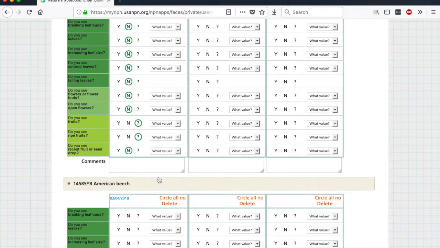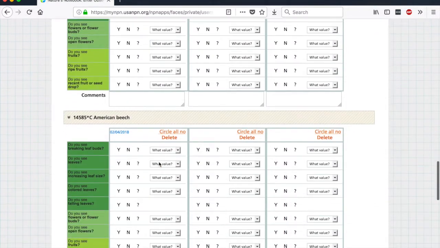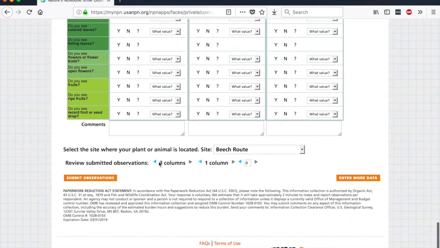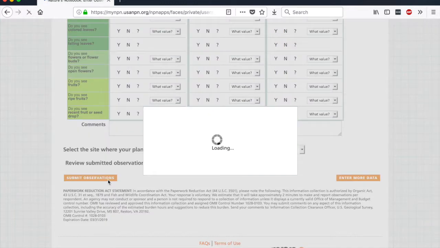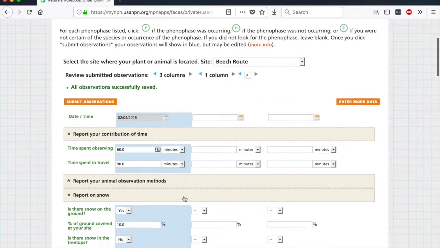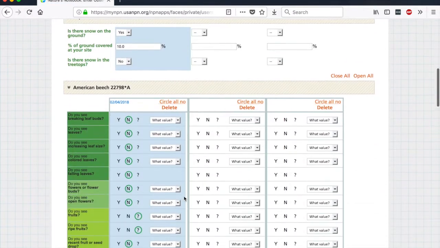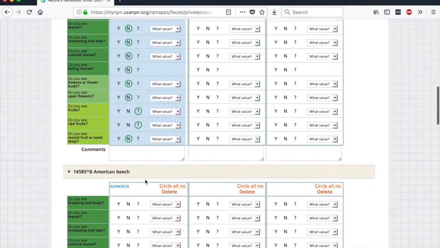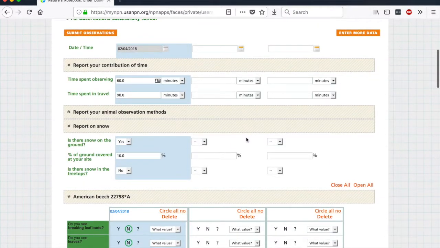So let's pretend that we only observed this one tree and we just enter that data for this one tree on today when we were out there tree spotting. We're going to skip the other four trees on the beech route for our purposes. And at the bottom here, I'm going to click Submit Observations. And once I do that, my observations will be submitted and my data will be all set. So now you can see here that all of my data was entered. And if I want to enter additional data, I can go ahead and do that in these other two columns here.